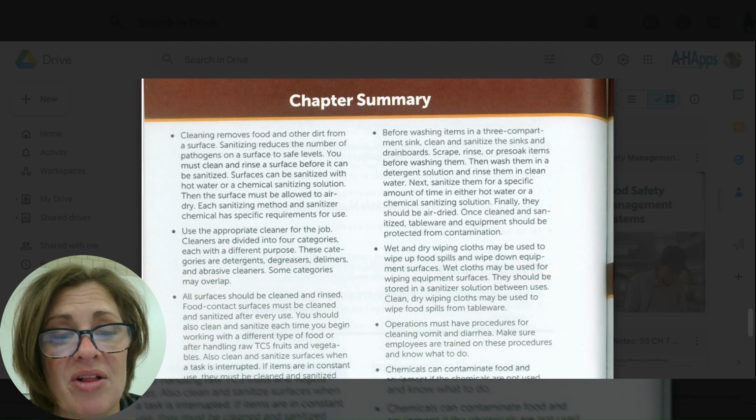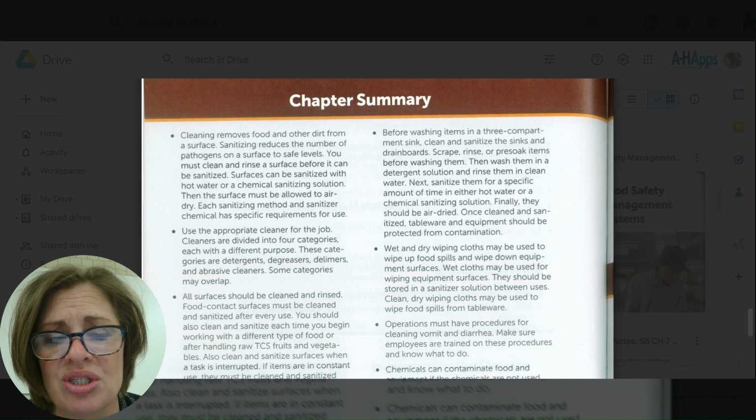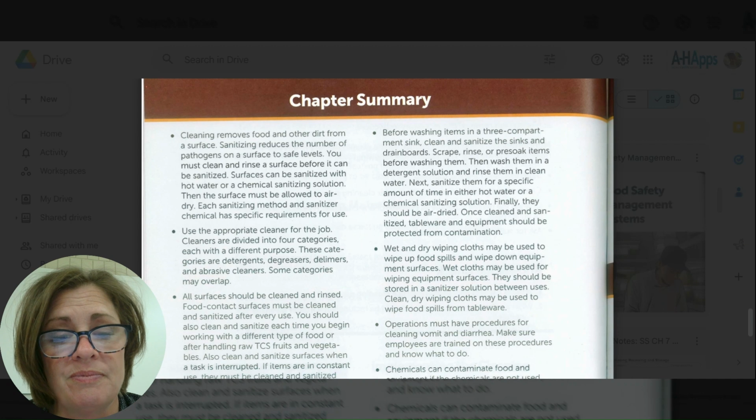Wet and dry wiping cloths may be used to wipe up food spills and wipe down equipment surfaces. Wet cloths may be used for wiping equipment surfaces. They should be stored in a sanitizer solution between uses. Clean, dry wiping cloths may be used to wipe food spills from tableware. Operations must have procedures for cleaning up vomit and diarrhea. Make sure employees are trained on these procedures and know what to do.